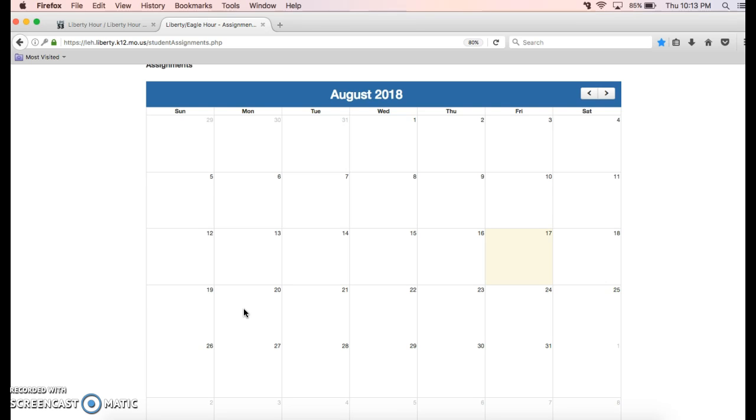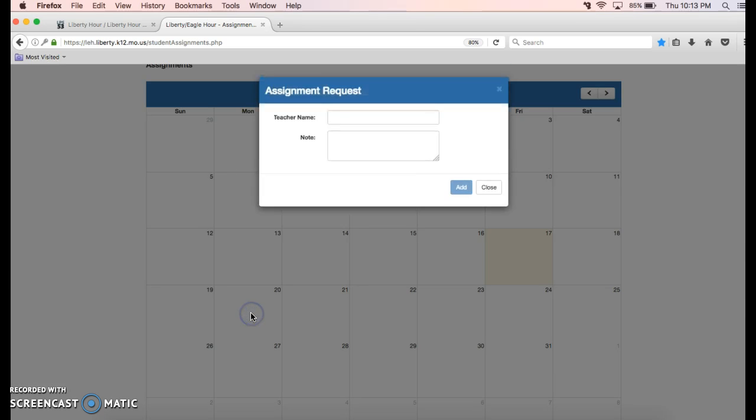Monday is the first available date, so I click on Monday the 20th. When I do that, a little box pops up that asks for the teacher name and a note for why I'm asking for this Liberty Hour. I start to type in his last name, and his name pops up. Go ahead and click it, and below that, I type a note saying why I want to come to his Liberty Hour. I'll say test review.